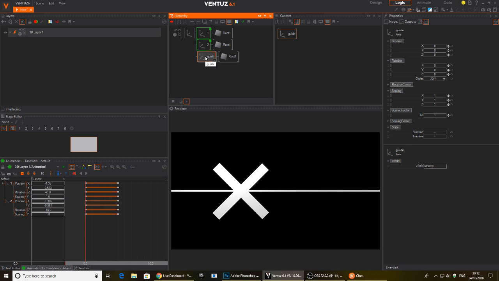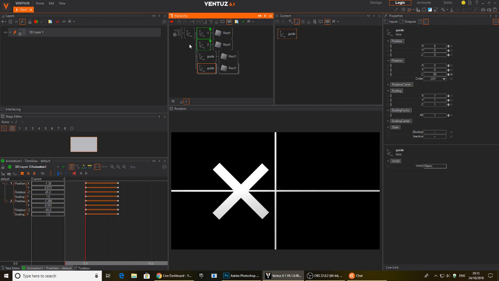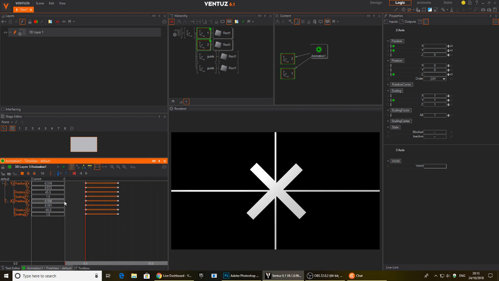See this guide, I'm going to have another one. I just want to make sure it's in the middle. Just rotate it. So no, that's not in the middle. So my X position and Y position, I'm going to just change those values. X here. X here.